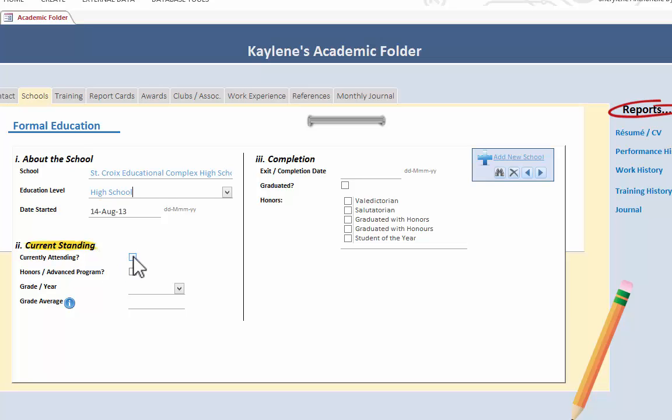Currently attending, it so happens I'm currently attending the school. If I wasn't, I would leave that blank. It asks, is this an honors or advanced program that you're enrolled in? I'm going to click yes. If not, you leave that blank. Select your current grade, and I'm in 11th grade, for this example, of course. If you're finished with the school, simply select your most recent grade that you were in before exiting the school.